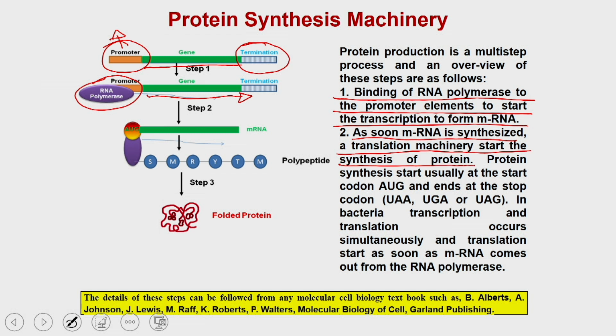In some of the eukaryotic cases, the RNA will be synthesized inside the nucleus, and then it will be transported outside, and that is how transcription and translation will not be together. Whereas in the case of the prokaryotic system, once the messenger RNA is formed, the ribosome is going to bind to this messenger RNA and start the protein synthesis.